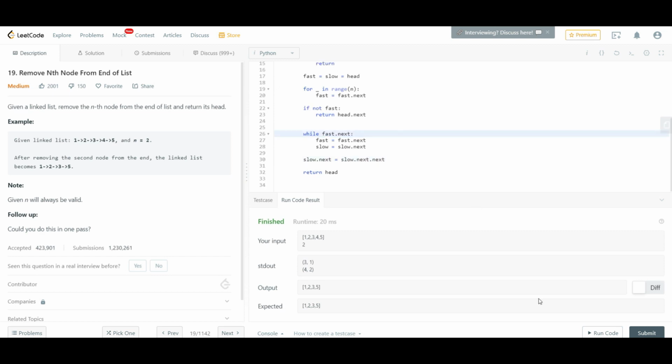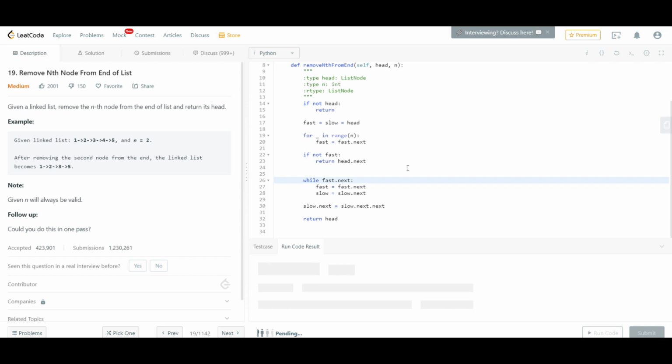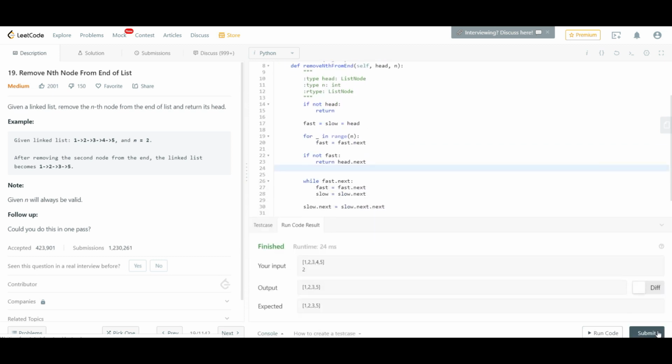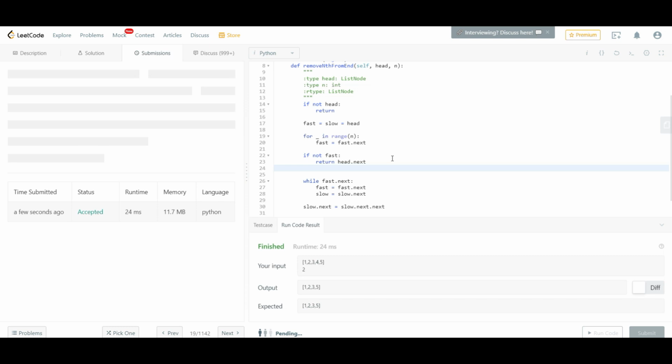Cool. Seems to be running fine. Let's just run this one more time just to check whether the output is coming correctly. It seems to be working fine. Let's just submit this solution, and hopefully it should run fine.